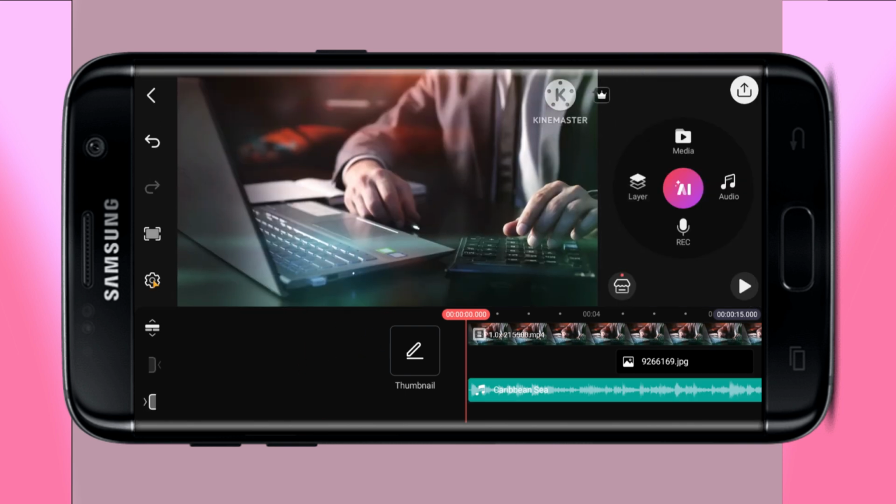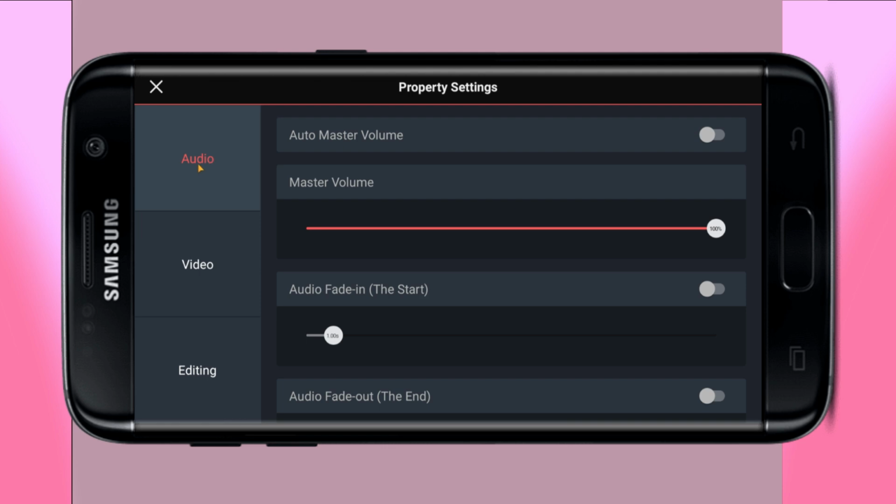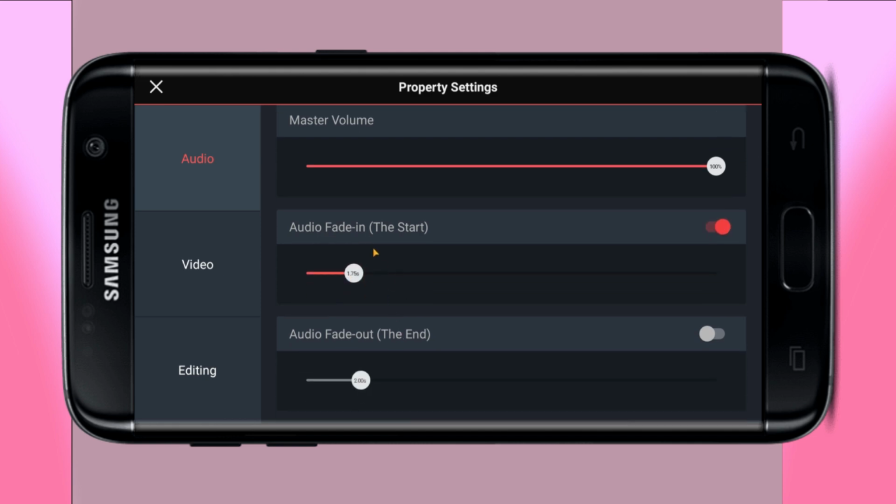Now from here, tap on settings and now within the audio section, you will see the audio fade in section. You can tap on the toggle button in order to turn it on and then choose the fade in timer. You can define the timer for the fade in for the starting as well as the end. Just enable both these options and then choose your desired audio fade in as well as fade out duration.